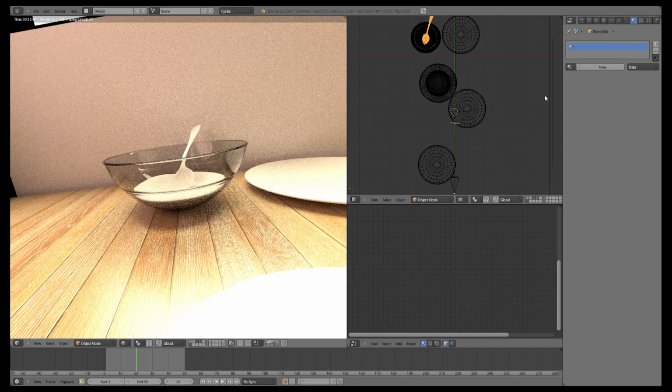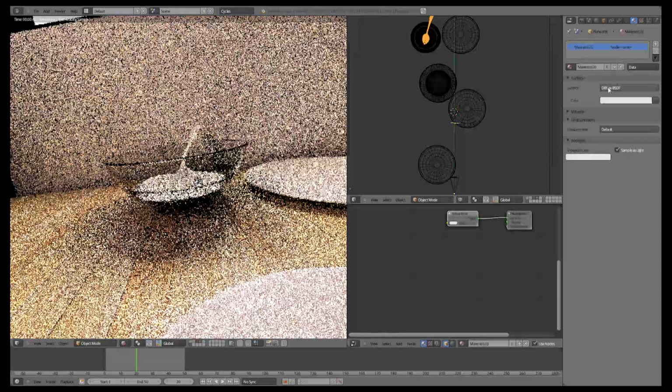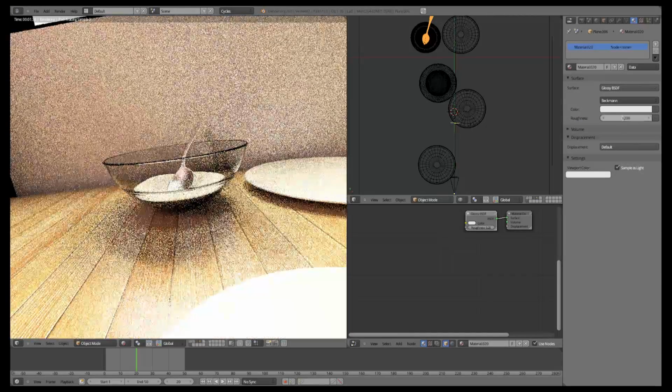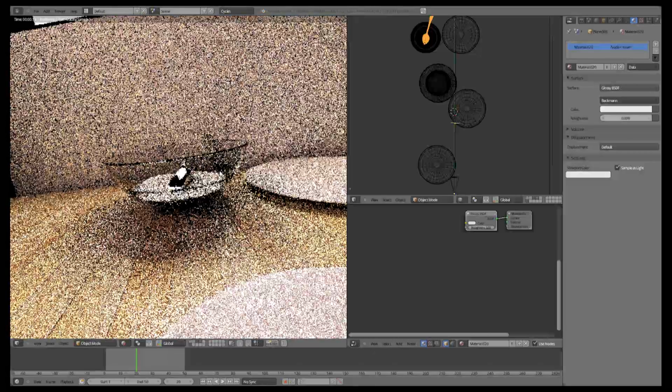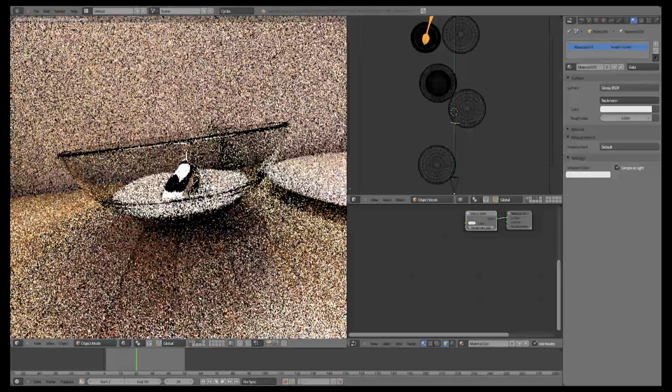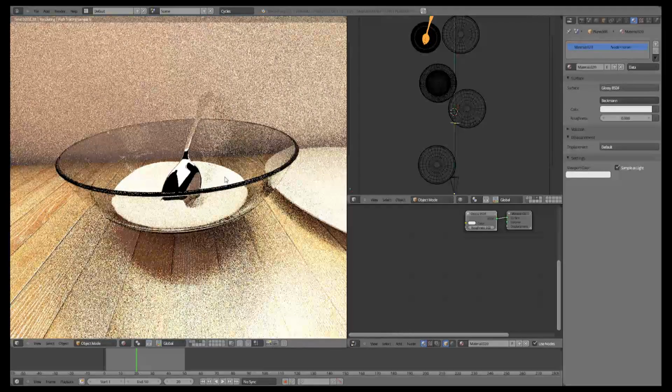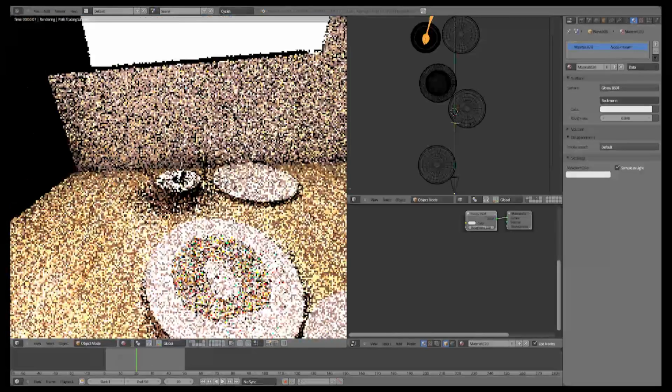Next material I'm going to show you is the spoon. Now this one is also very, very easy to create. All you do is add a new material, select glossy, and then for the roughness, just set that to be 0. And there we go. We now have a very chrome-looking spoon right there. And that is essentially that.